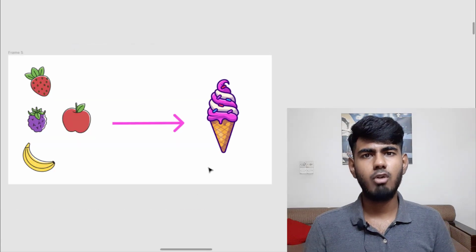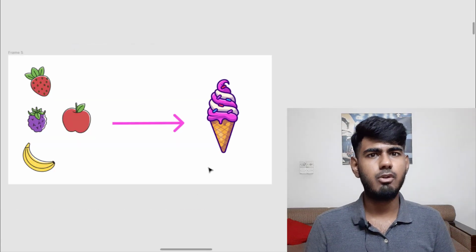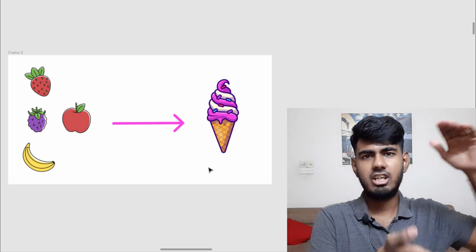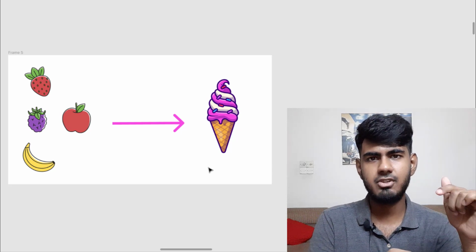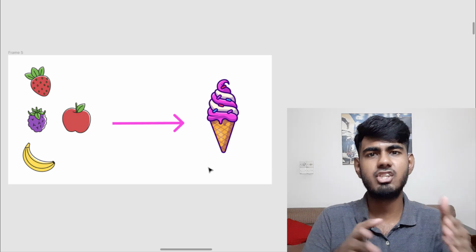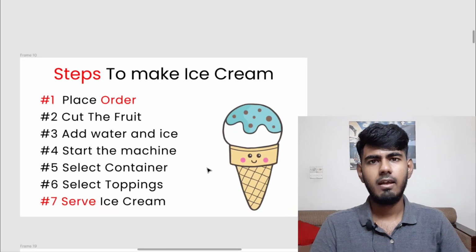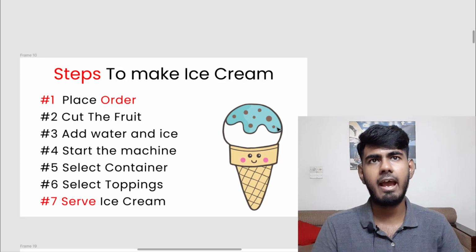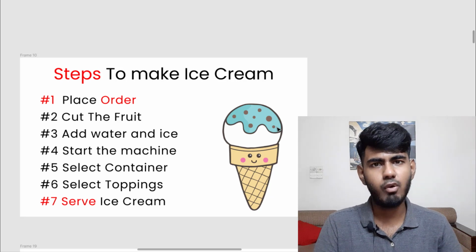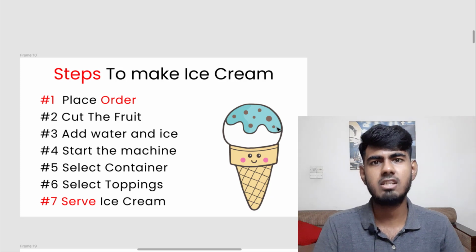So here's an example of what I mean. This is the ice cream that we're gonna make today. Using asynchronous JavaScript, we can break it down into smaller steps. If we do that, it looks something like this. You can see that these are the 7 steps to make ice cream. First, starting with the place order, then we're gonna cut the fruits, then we're gonna add water and ice, and so on and so forth, and at the very last, we're gonna serve ice cream.